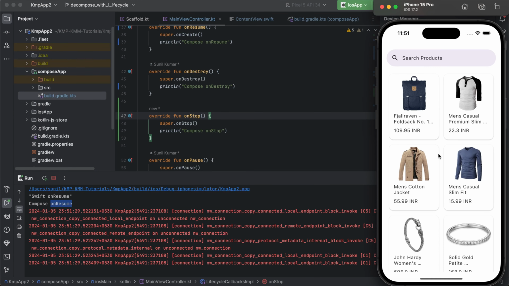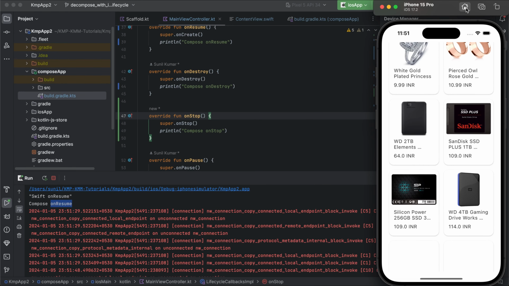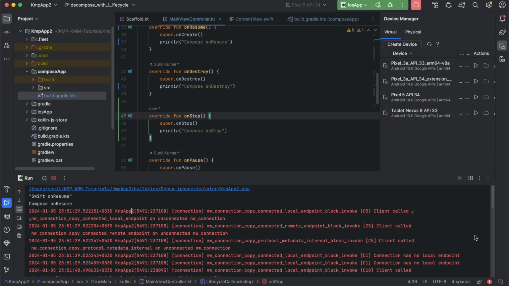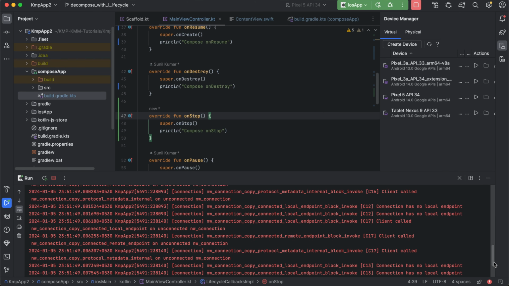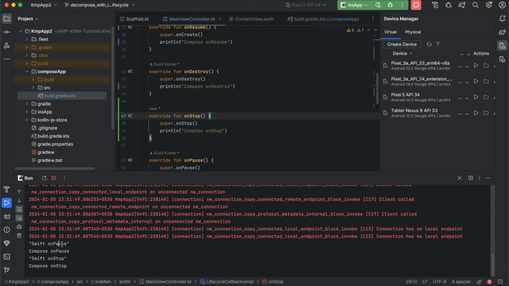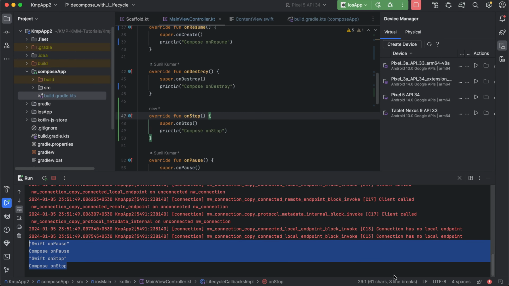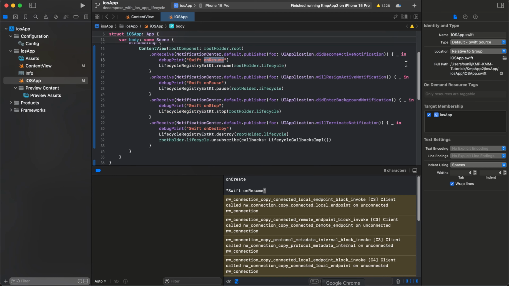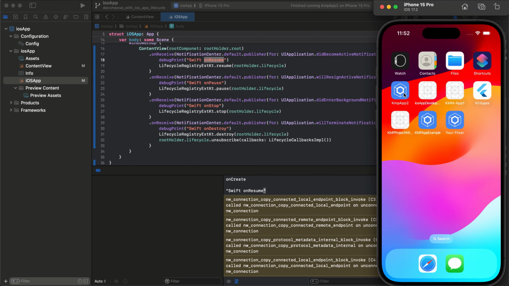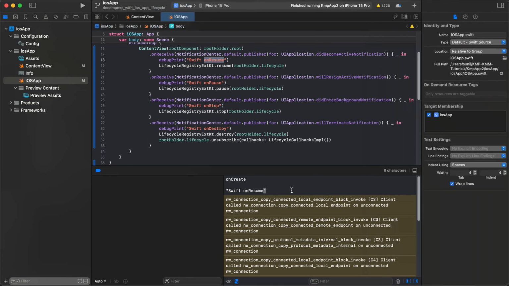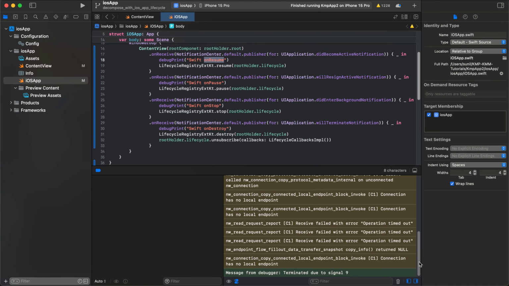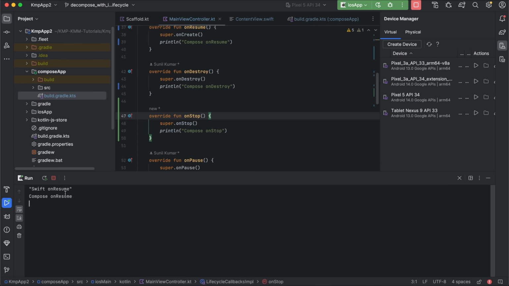If you see, and if I just press the home button, it will be calling onPause. Yeah, onPause, onStop. Right, first onPause, then onStop. Right, and now again, if I make it active, it should call onResume, right?